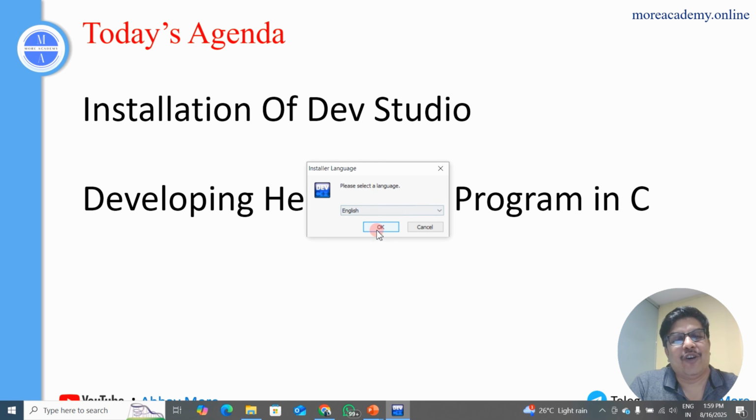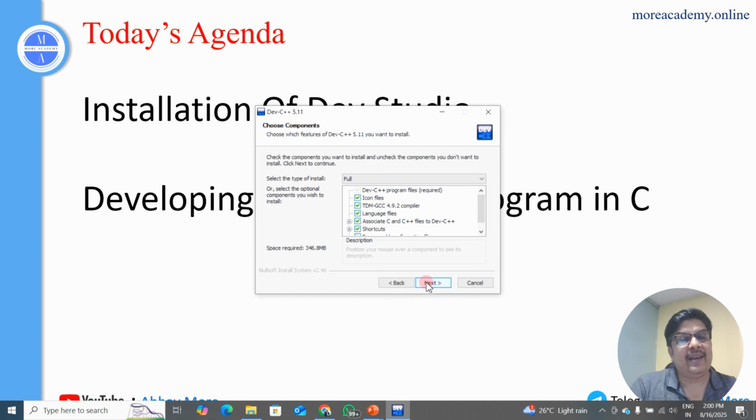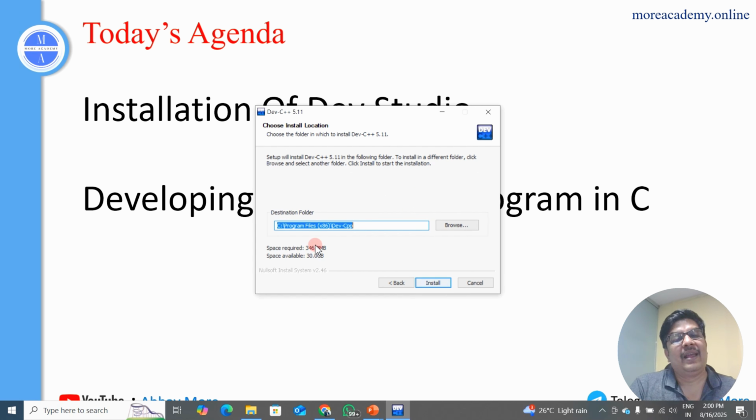First, I clicked on OK. Here it asks for the license agreement. You need to agree, otherwise the installation will not start. I clicked on agree, then clicked on next. Here it asks where you would like to install this Dev Studio. Currently, it will be installed in our C drive, Program Files x86, DevCpp. Now, this requires 346.8 MB and my available space is 30 GB. So fine, I don't have a space issue.